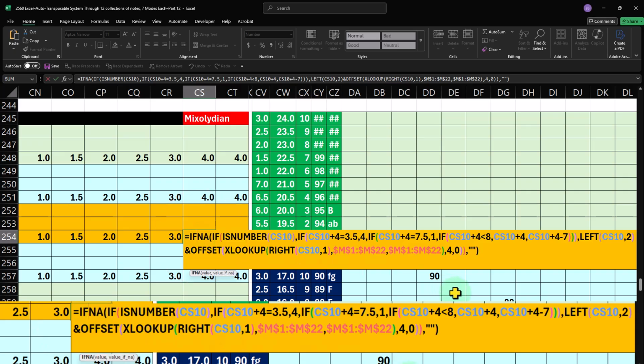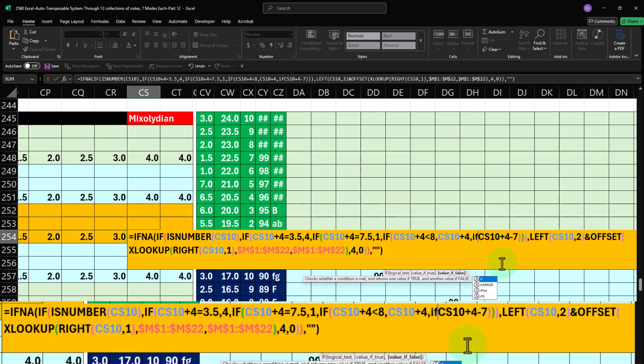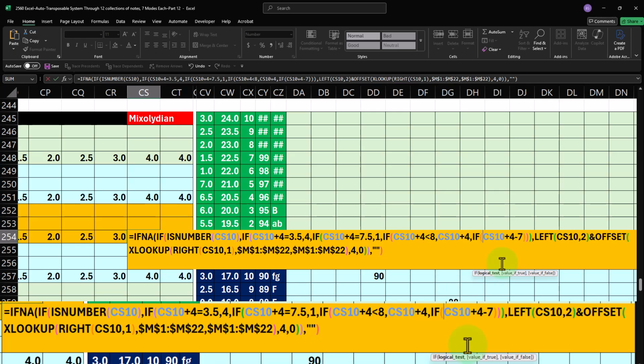So let's go into here and say, okay, how can I fix that? So now we're going to say over here, if it's less than 8, then we can just do that, C plus 4. But otherwise, if it's greater, I can't just do this. I need to embed another if then clause, which is going to be if, tab, I can copy this again.